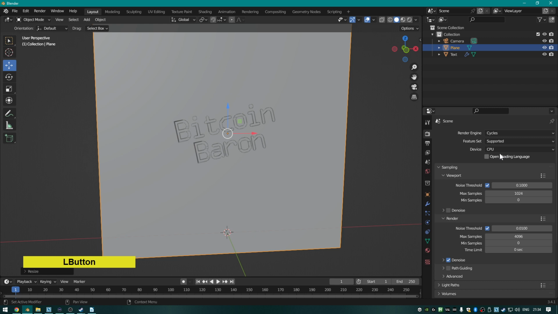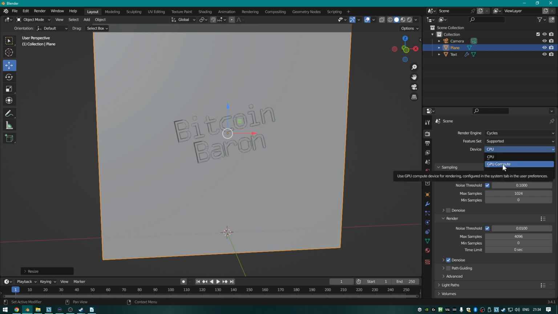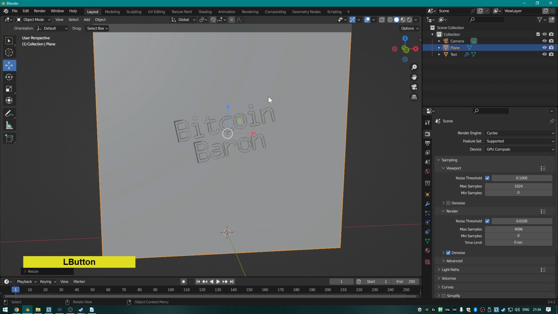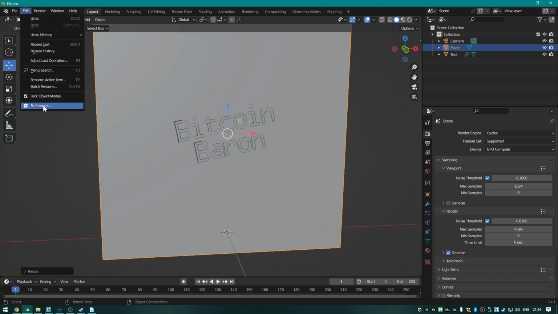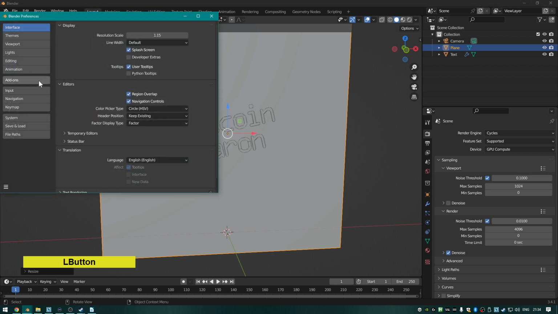Now, if you do this, before you do anything else, if you select render engine Cycles, look down here in device. Hopefully you've got a GPU compute. If you don't have GPU compute, go up to File right quick. No, Edit, Preferences. You may have to turn on GPU rendering. Edit, Preferences.